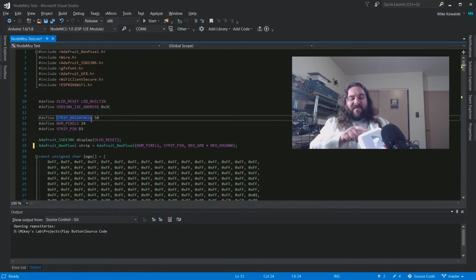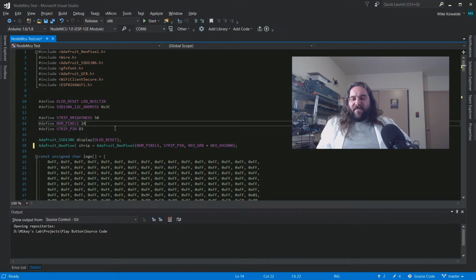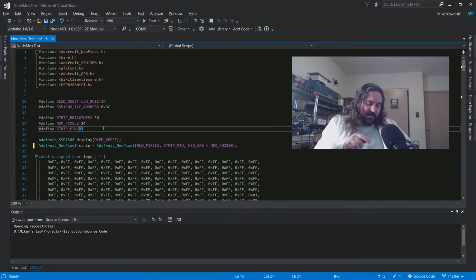Now what that is, is the number of LEDs that are actually around the outside. If you're using a more dense strip or a less dense strip, it might be different than the value that I have, and you need to make sure that those are right. So for ours, it's 24 pixels around the outside of the thing. The next value that we set is the strip pin, which is the data pin on the NodeMCU that talks to the LED strip, which for us is D3.